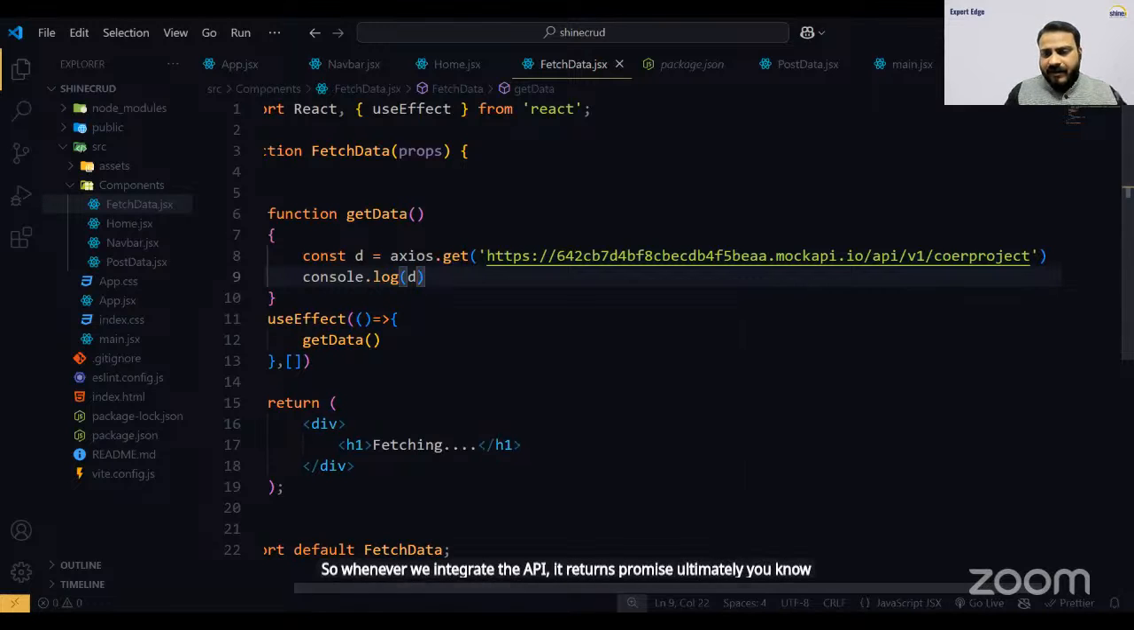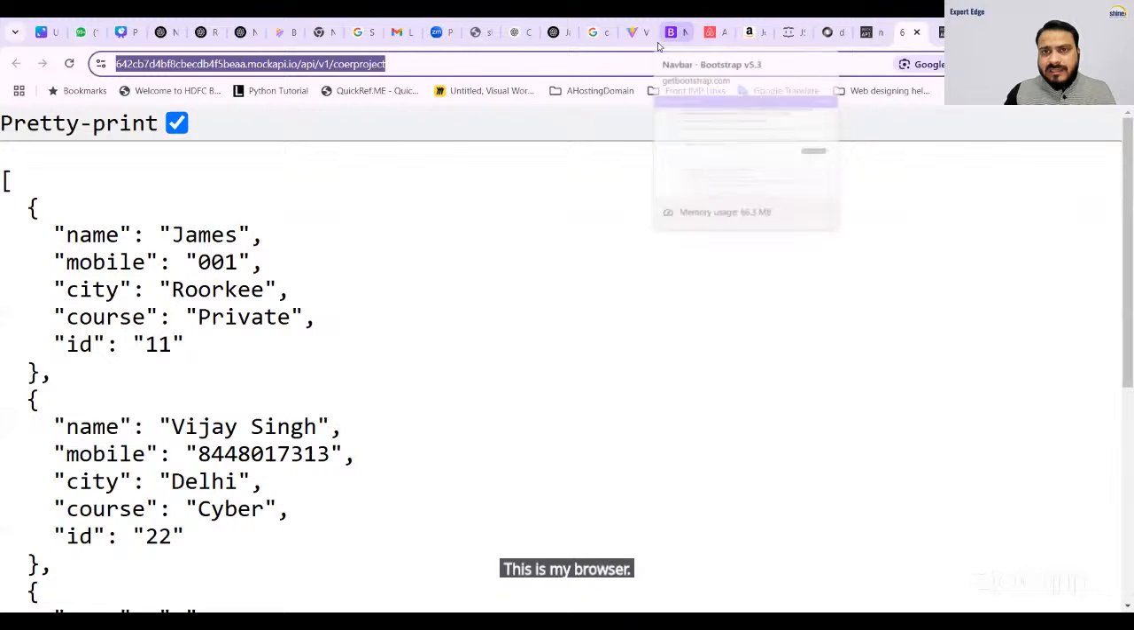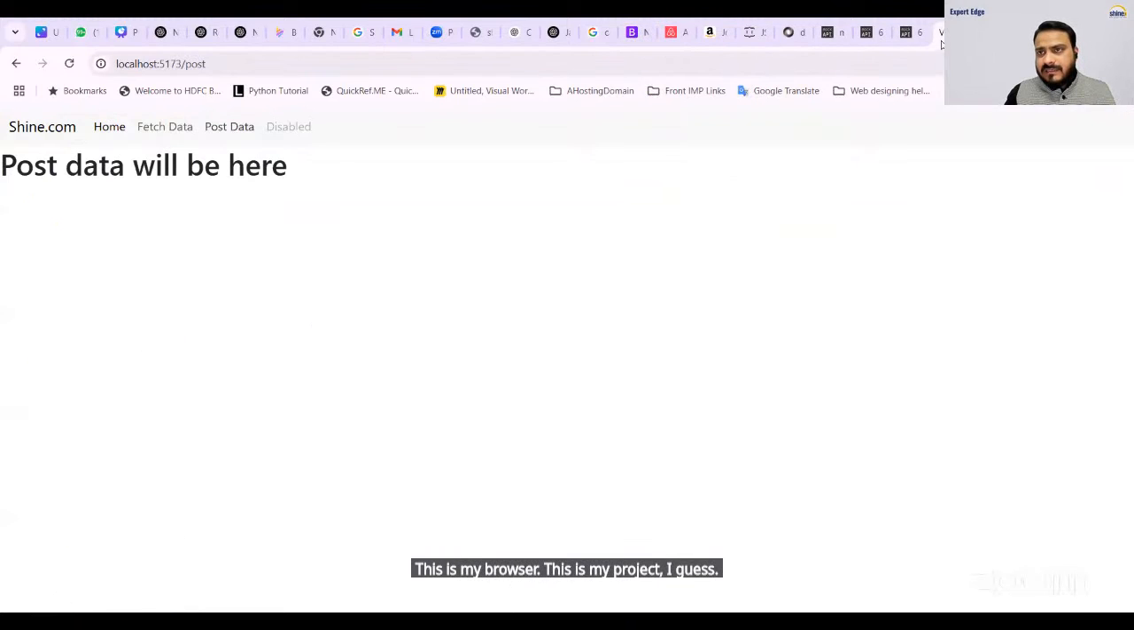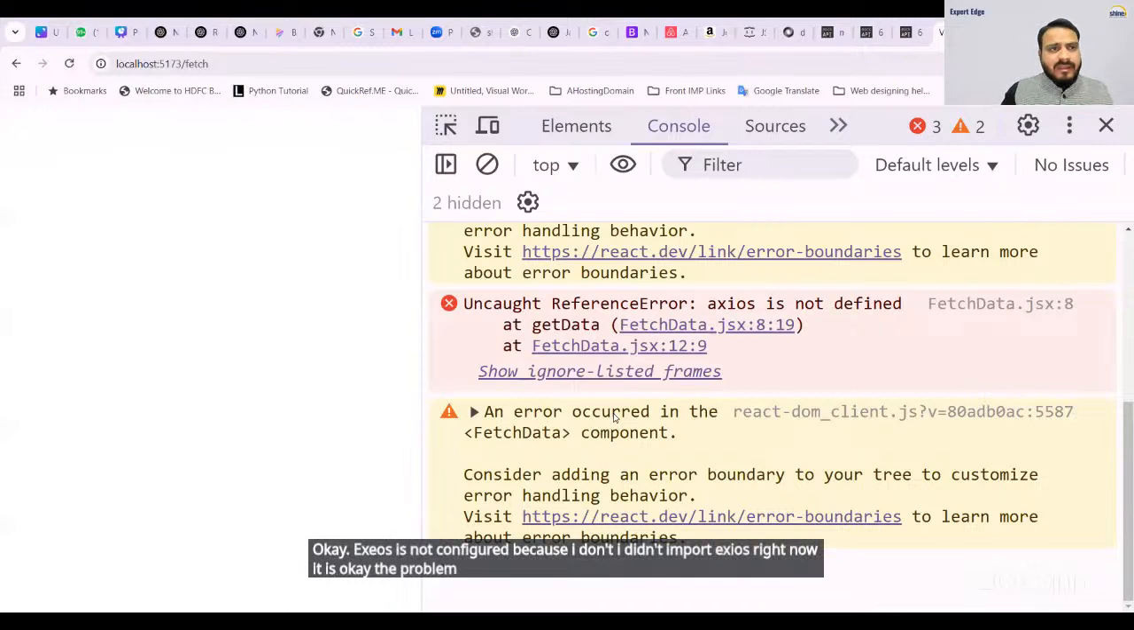So that is okay. Now I'm going to open my browser. This is my browser, and this is my project, I guess. Yes, this is my project, and the function is post. And yes, some error is there. It is saying Axios is not configured because I didn't import Axios. Right now it is okay. The problem is resolved.